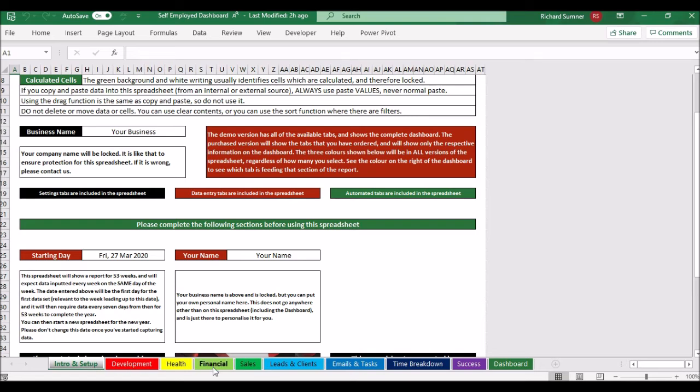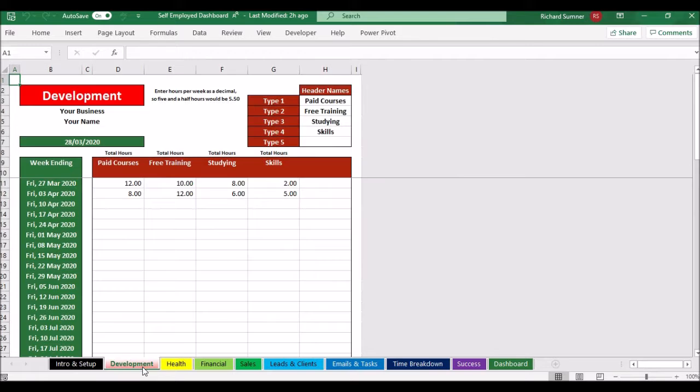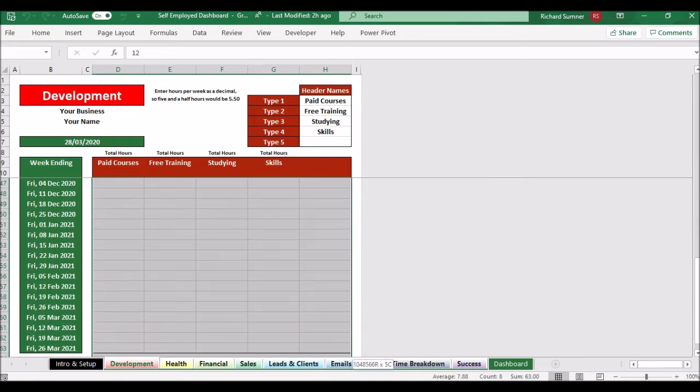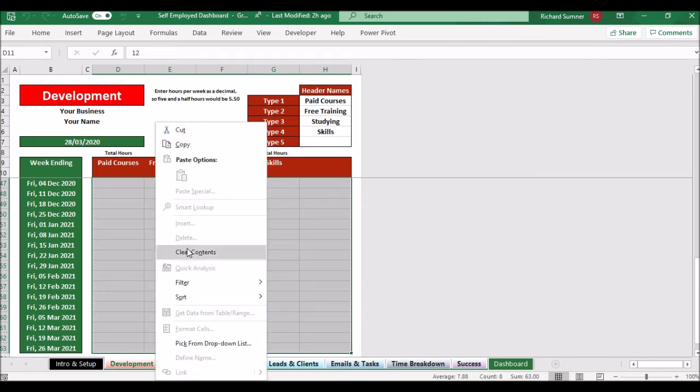Or if you want to keep all of your existing headers and just change the data, you can highlight all the component tabs, not the black and the green tab. If you hold down Control and left click, you can highlight all of the component tabs and then select the data underneath the red headers, from row 11 across and all the way down to the last line with the date, not right down to the bottom of the page. Right click and clear contents.